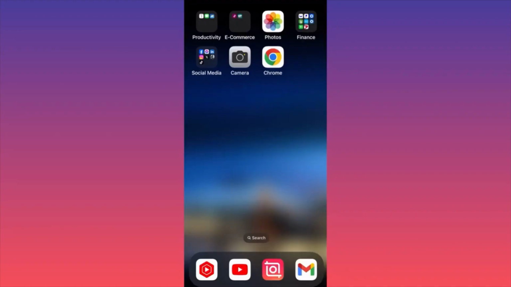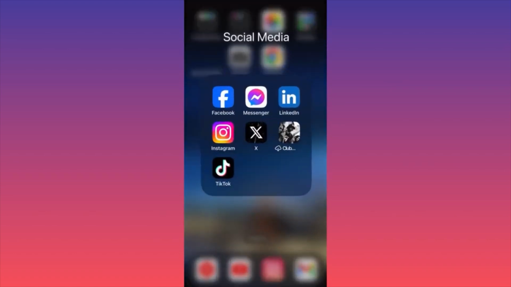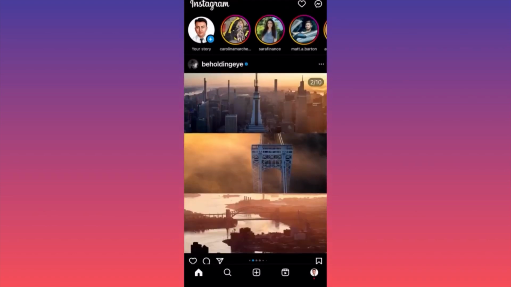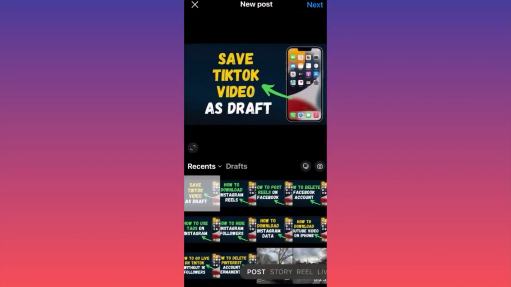Hi guys, in this video I'm going to show you how to save an Instagram Reel as a draft without posting it. First thing you want to do, you want to launch the Instagram app. Then you want to head to the lower center of the screen and click the plus sign.